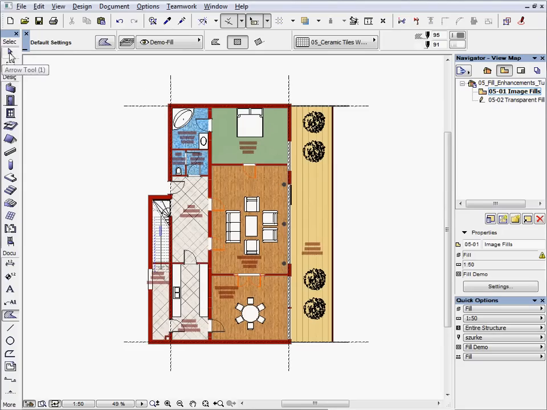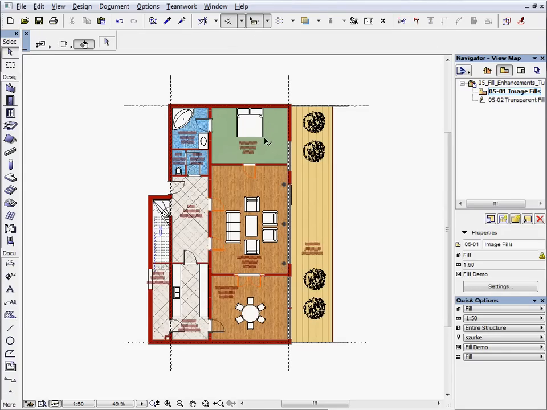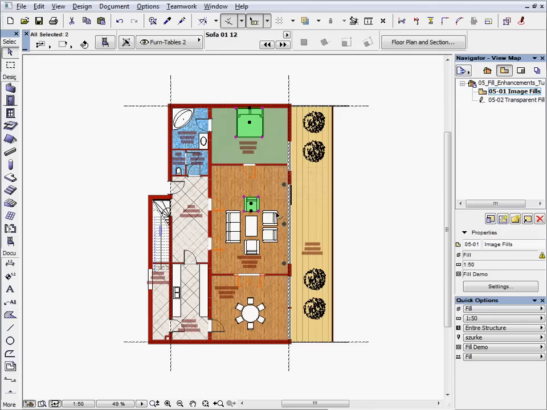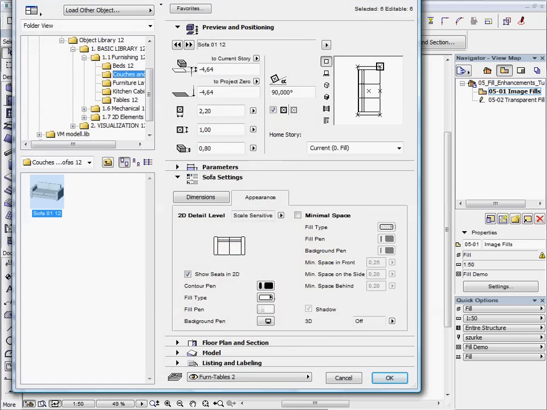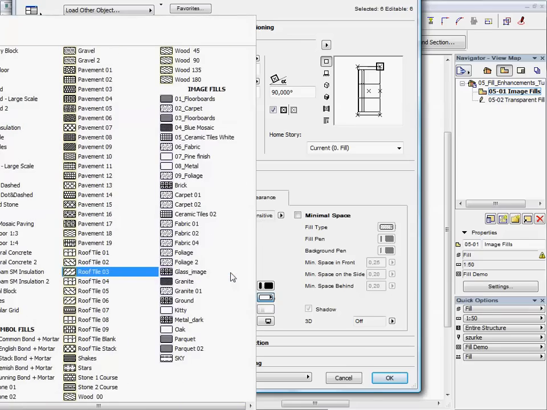We will add image fills for equipment as well. Select the bed and all the sofas in the living room. Click on the object symbol in the info box to open the settings dialog. And select 06 fabric for fill type.